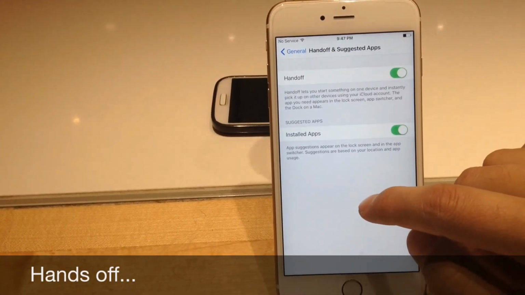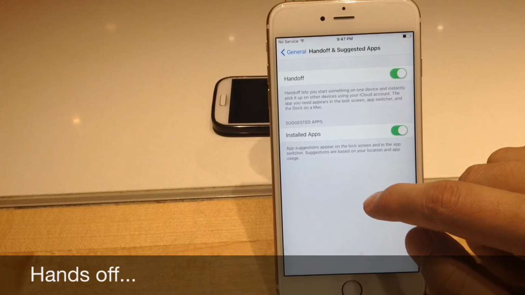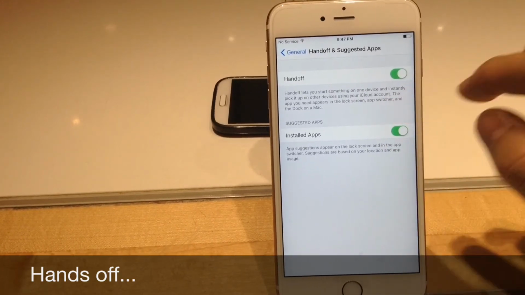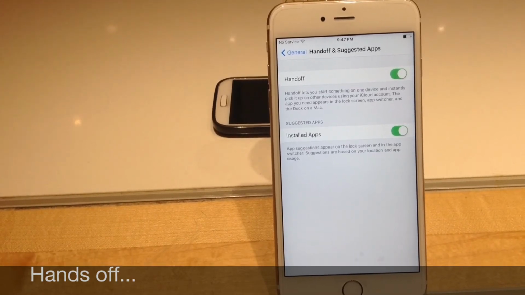The next option, Handoff, is for people who have 2 or more Apple products. It's basically if you're using one to take notes or write emails or something like that, and you stop halfway through, and you start using the second product, as long as they're both connected with the same account, you will start off from where you stopped on the first one.